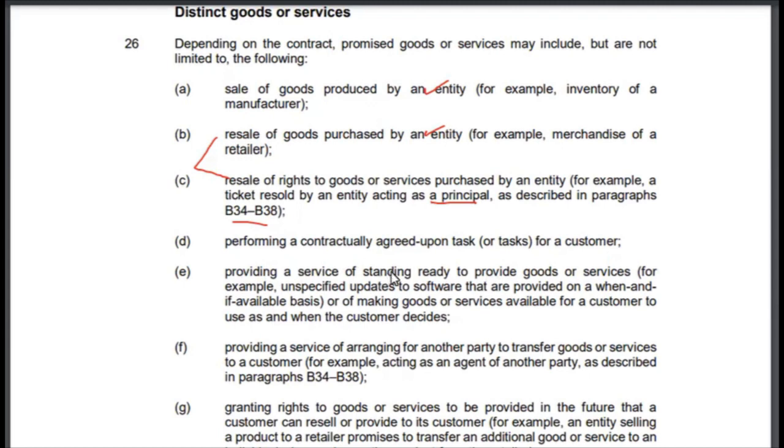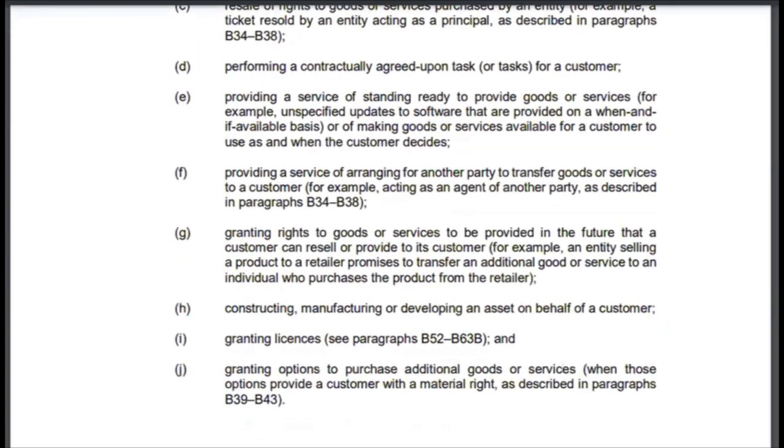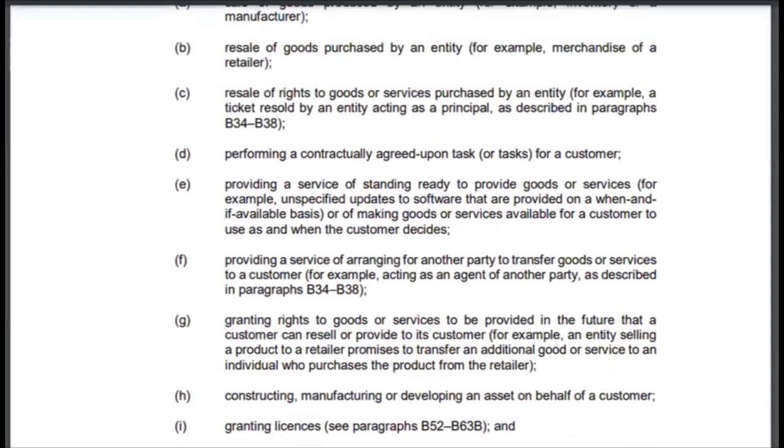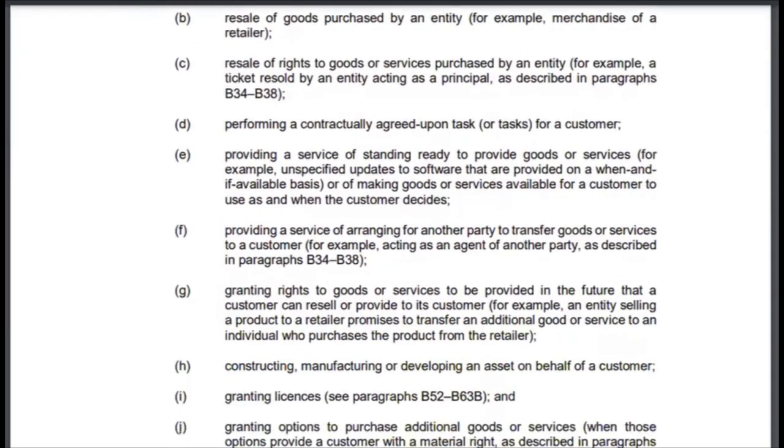Then paragraph E, providing a service of standing ready to provide goods or services. For example, unspecified updates to software that are provided on a when and if available basis, or of making goods or services available for a customer to use as and when the customer decides, right? So again, it's providing a service of standing ready to provide goods or services. So these are basically some examples from A to G, as you can see. Actually, A to J, these are all different types of examples of distinct goods and services. So you can read them on your own as well.